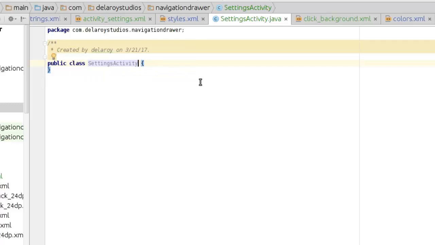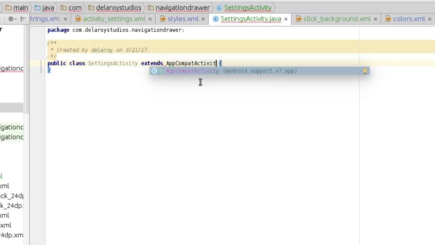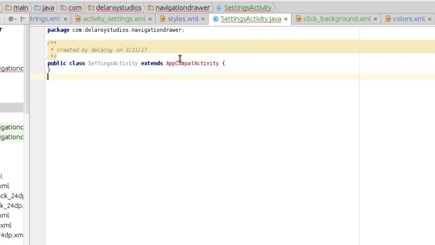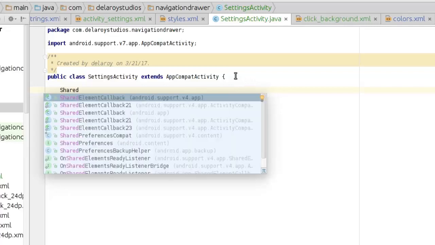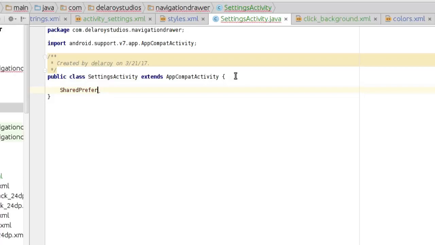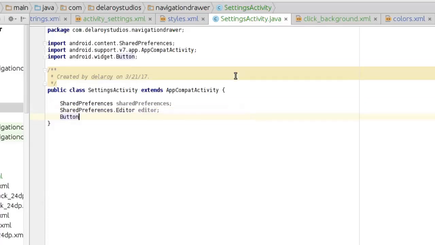That's fine. Now we have the settings activity, and this extends AppCompatActivity. It's fine. We need to bring that in, and we're going to create shared preferences. Same thing goes. Now we call the editor. We need the editor. Call the button. Create an object.